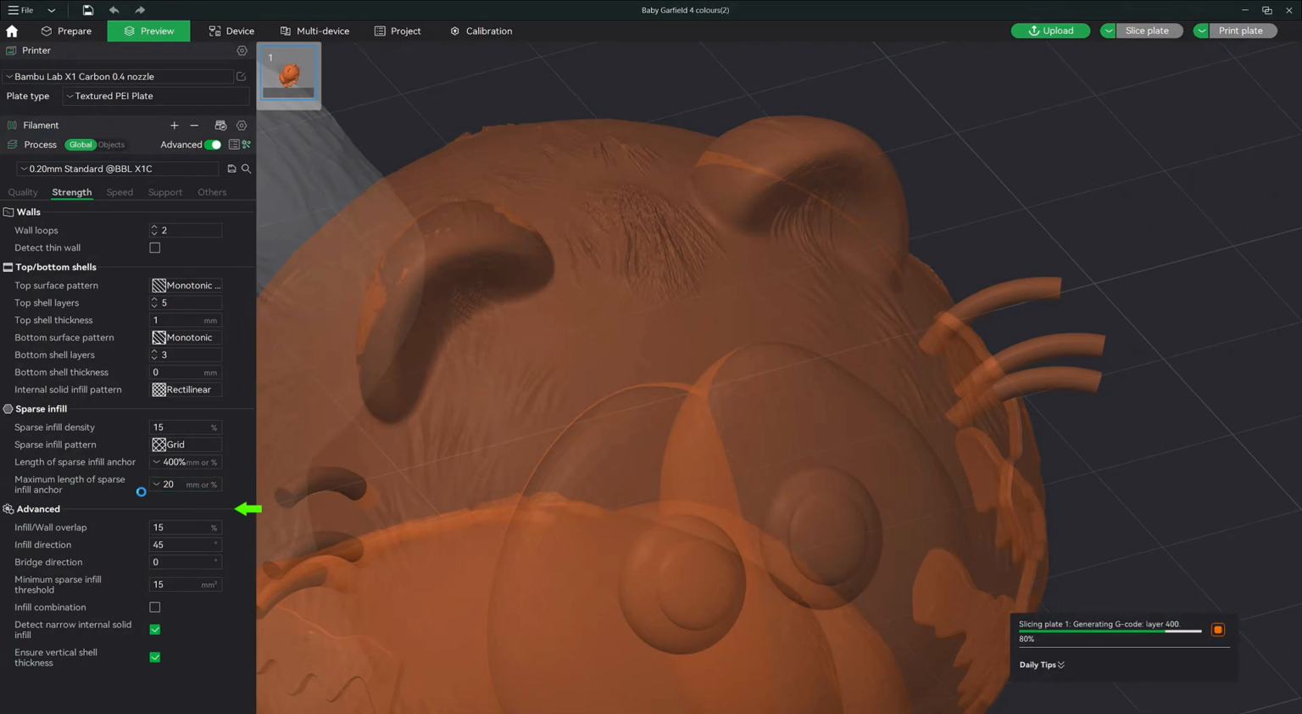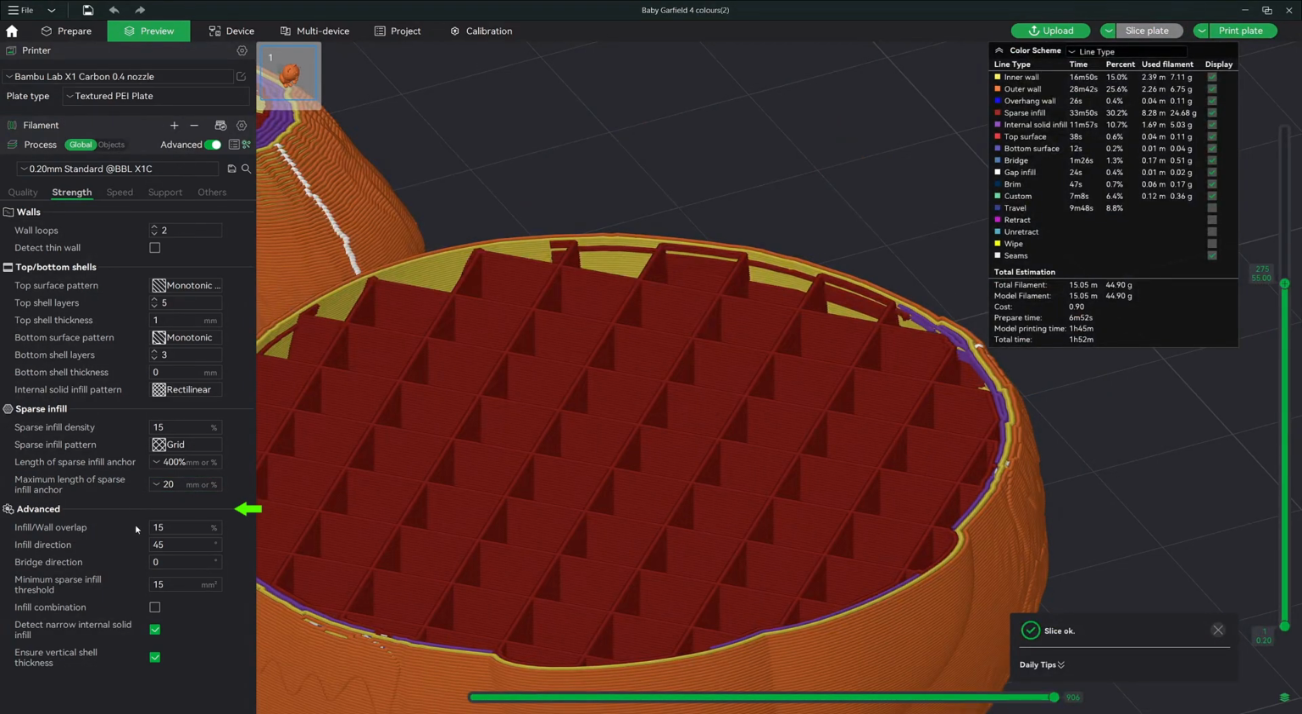Lastly, in the Strength tab, we have the Advanced section, which includes several new features designed to give you even more control over the structural integrity and efficiency of your prints. Let's explore what each of these features does and how they can be practically applied to your prints.